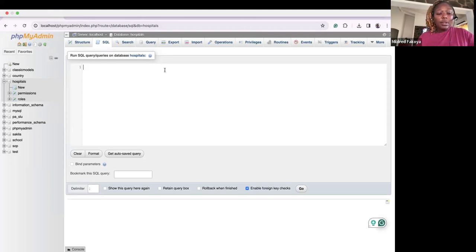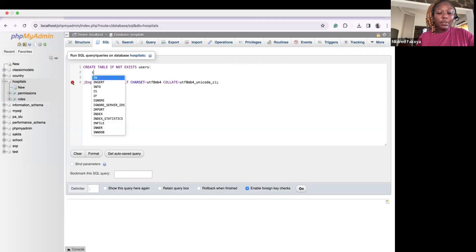Okay, so we're going to create a table called users. So the same create table statement. So say create table if not exists users, and then let's put the engine here, and then we want to put what columns they will hold. So we want the ID to be int auto increment. We want it to be primary key.